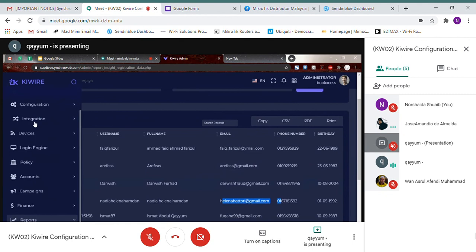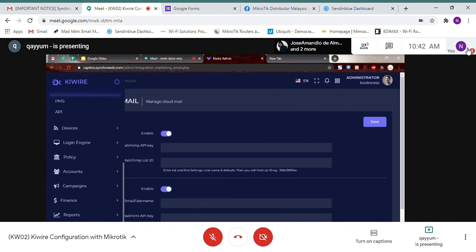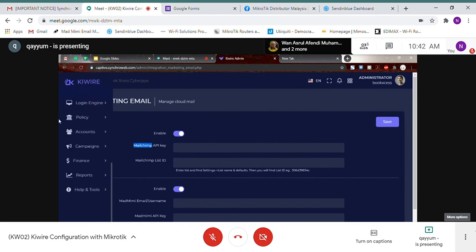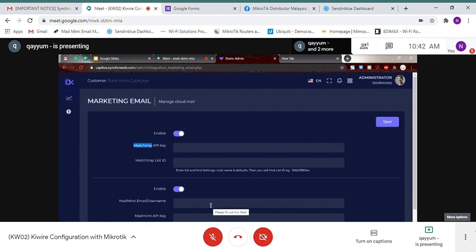And when you enable the marketing email, either MailChimp or MadMimi, Kiwire will send all those emails to your account. So when you have a new advertisement or information you want to blast to your users, you already have a list of emails coming from the Wi-Fi platform. You don't need to take them manually from the Kiwire report. Kiwire will send them to you. That's what the marketing email does for you. You understood that one?